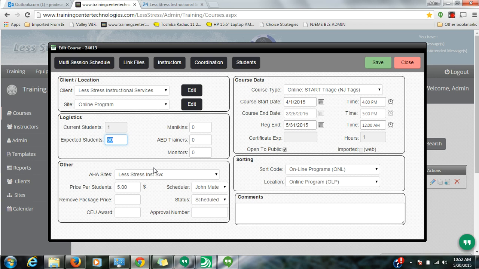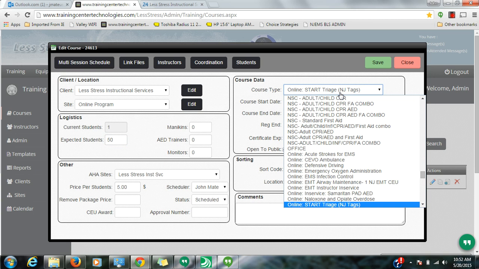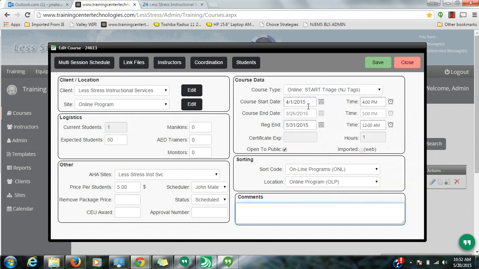Limiting the seats is wise under many circumstances, so just keep that in mind. Course type, easy enough. You select it off the pick list like any other course. Okay. Course start date. This is where we start to talk a little bit about how TCM works.